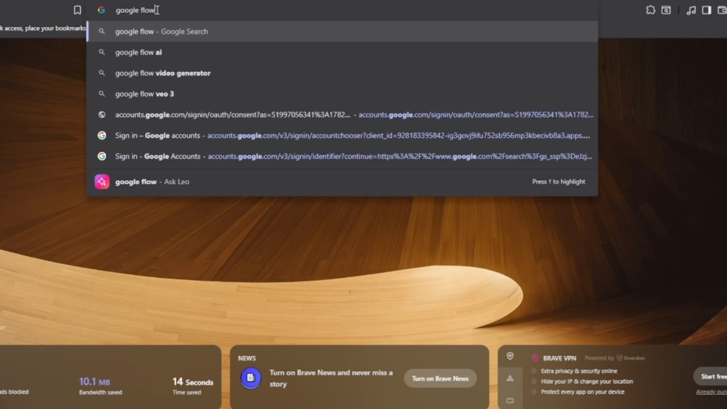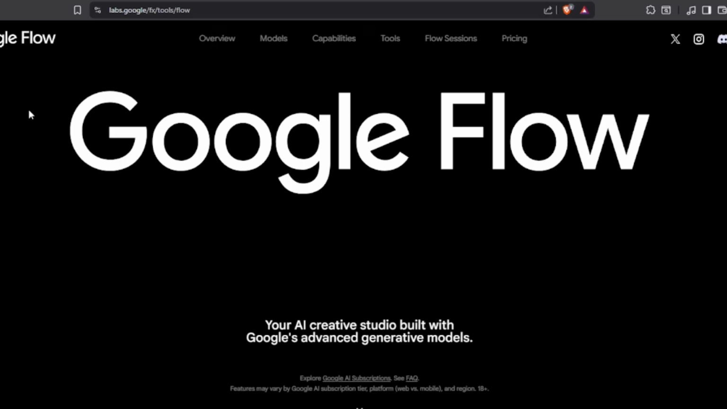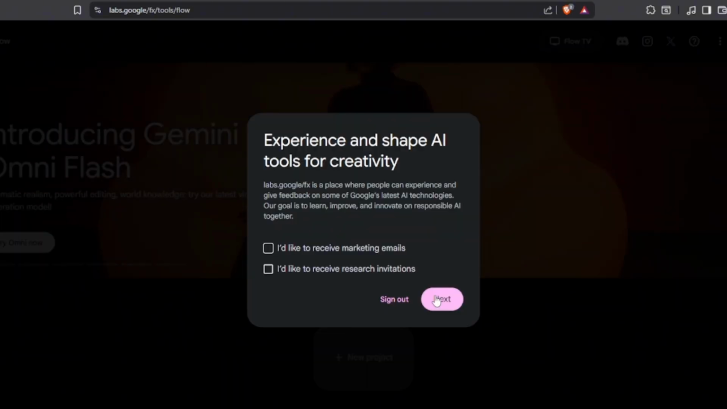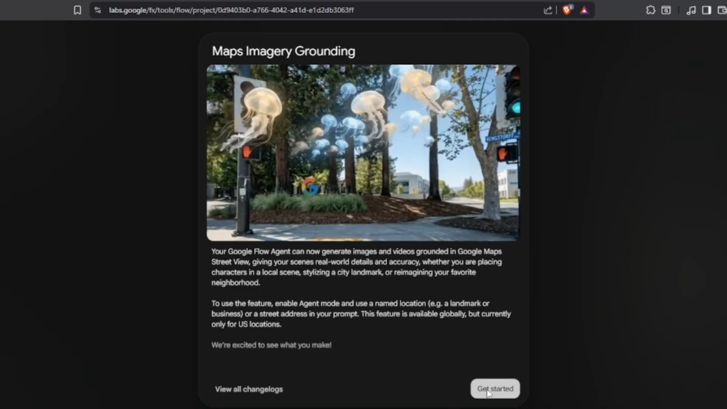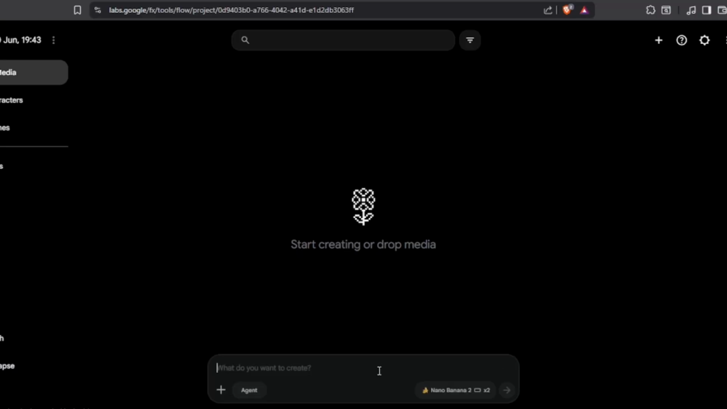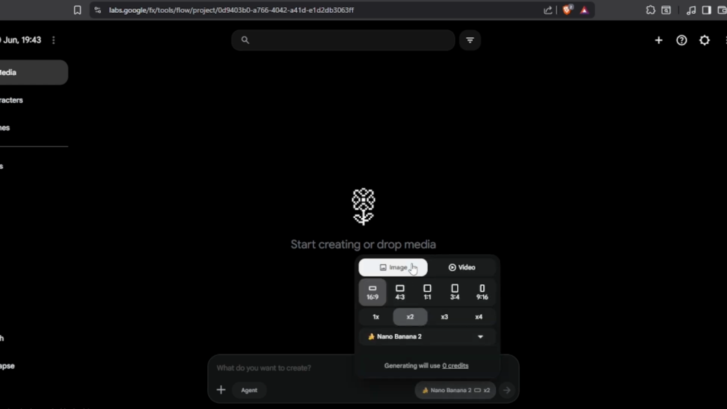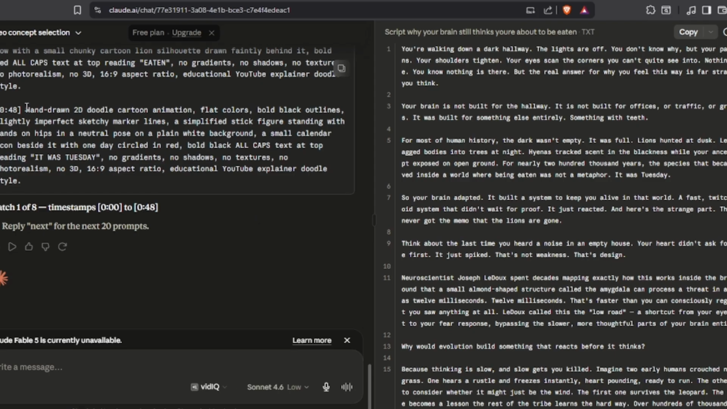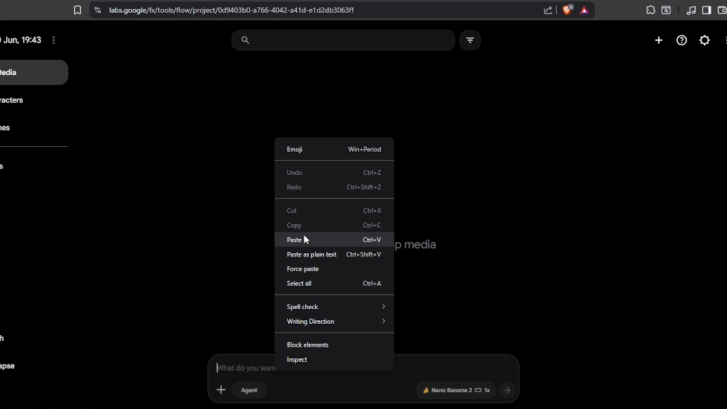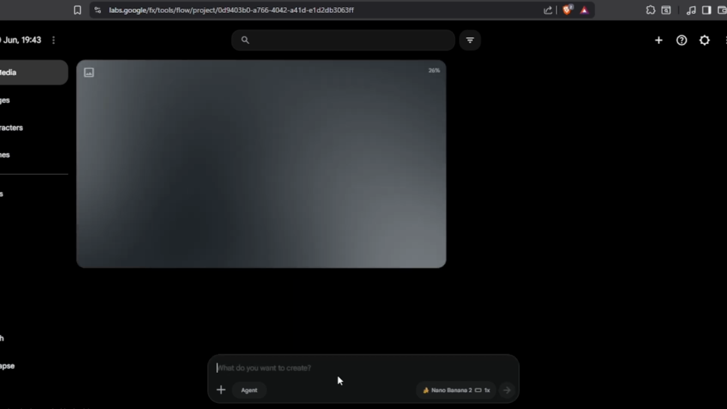Now go ahead into Google, search Google Flow. If you don't have an account, click Create with Google Flow. Create a new project. Disable the agent mode. Click here. Always select image generation. Select your aspect ratio and select 1. Then select Nano Banana 2. With Nano Banana 2, you can create images with the free plan. Now copy your prompt and paste it here. Press enter. As you can see, Google Flow is generating my first image. Within a second, your first scene appears.